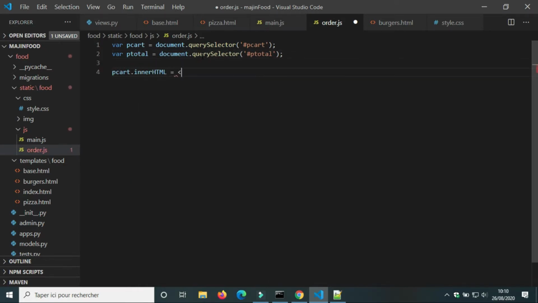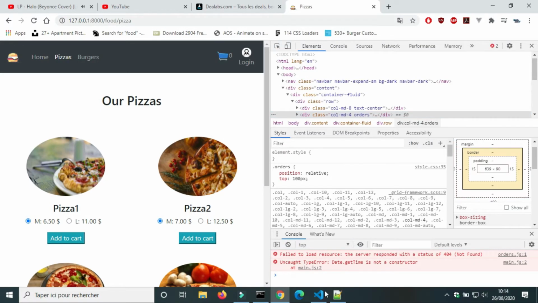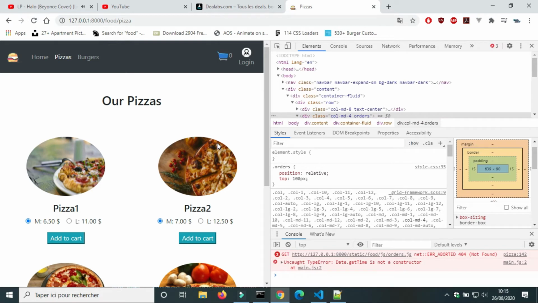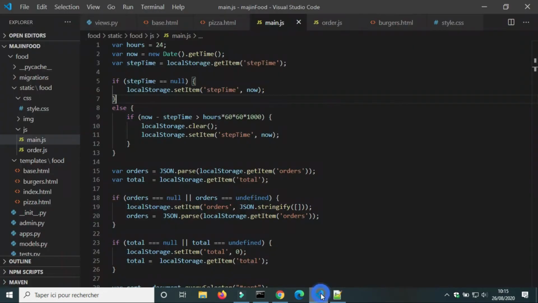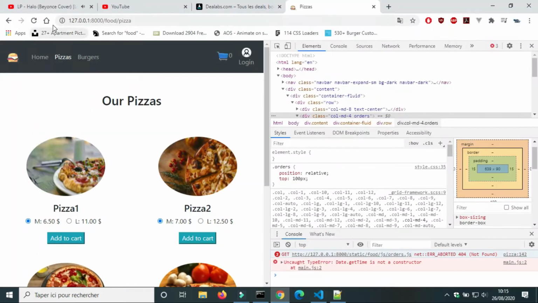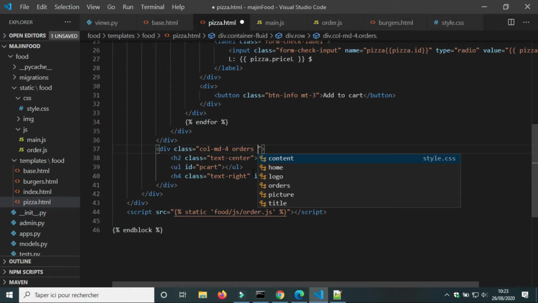I will test if I can add a pizza to the order list with JavaScript, and I will test if I can update the bill. It didn't work. I will use inspect to find the bug. In main.js, I forgot parentheses. The file orders.js not found. My folder name is order, so I have to remove the S. Now it works. I can update the order list and total with JavaScript.